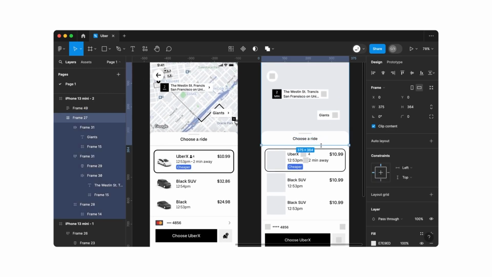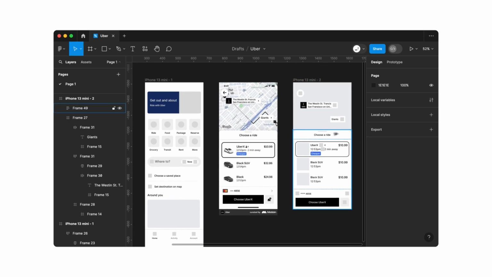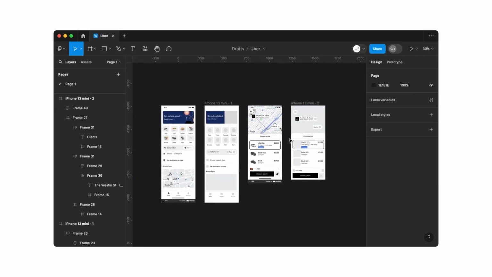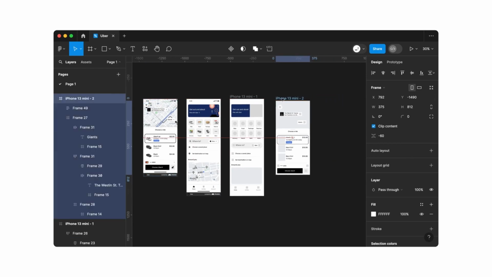Then we pull our top frame a little bigger. And we're done with this tutorial. We have the basic structure of our screens. If you want to know what happens next, check out part 2 of this tutorial. You can find the link in the description.